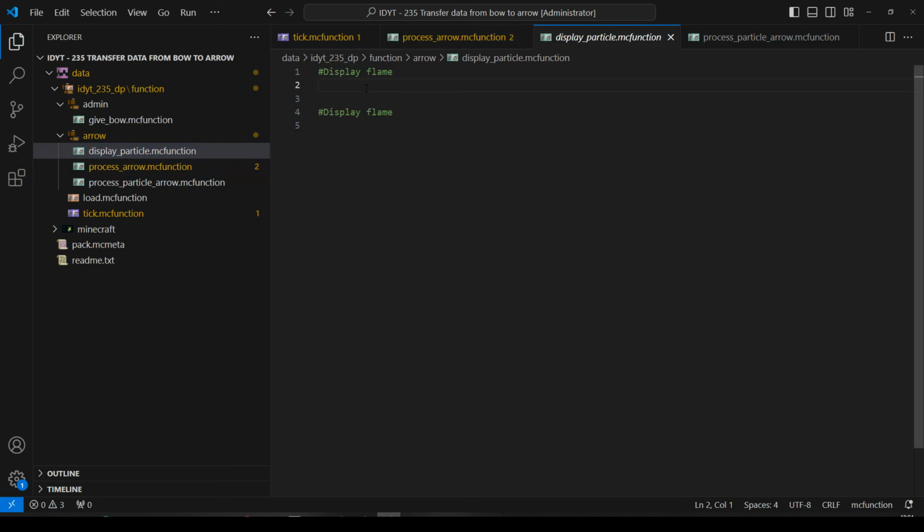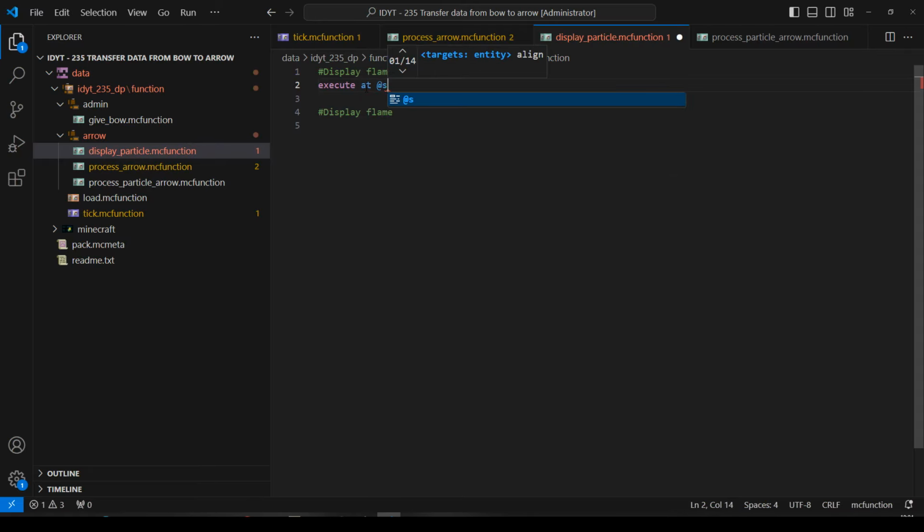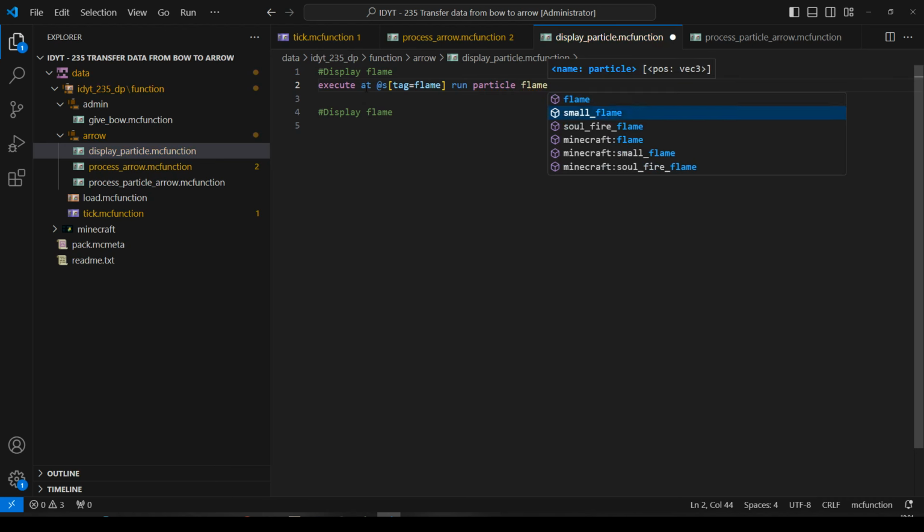We'll display flame. And the reason I've given it that tag is because I don't want to keep extracting the flame name, because every time I want to extract that, I have to read data. So I'm thinking it's probably better if we just do a tag check on it, and we just do execute at s, because this is running as the arrow, whose tag equals flame, run particle flame.